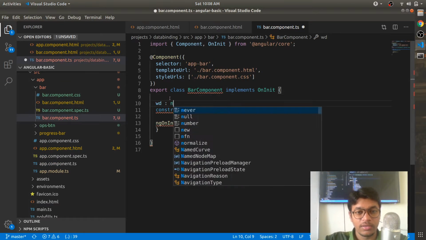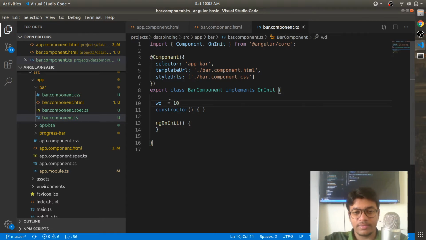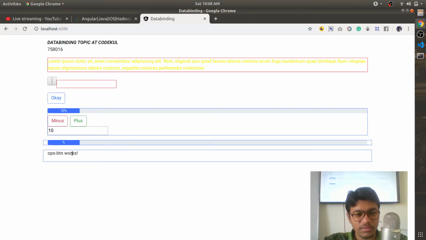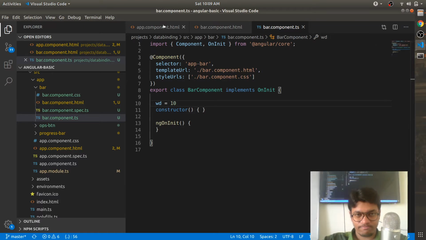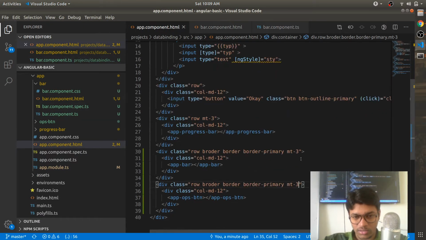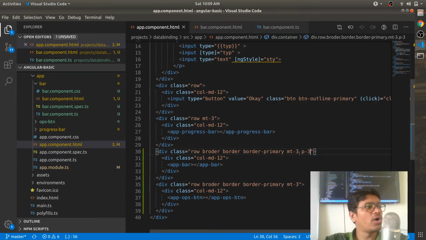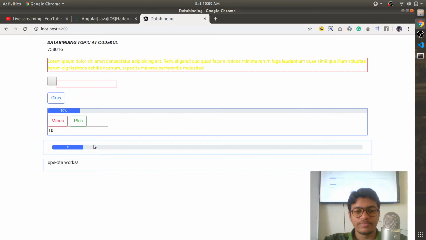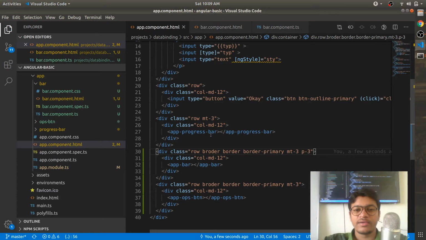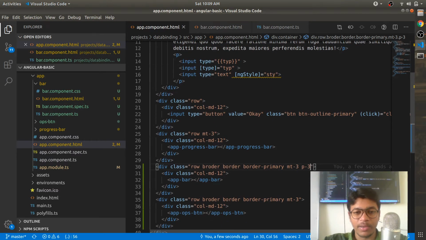Width is equal to 10. Then can you see the progress bar you can have here? This is the progress bar, right? So if you need a little bit more comfortable thing, you can write P3, padding from all four sides, which will give you padding like this, right? And we can have the buttons as well.